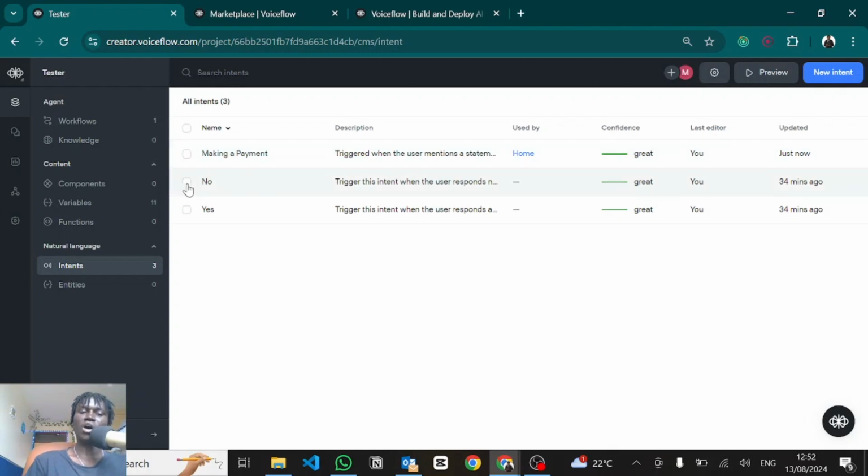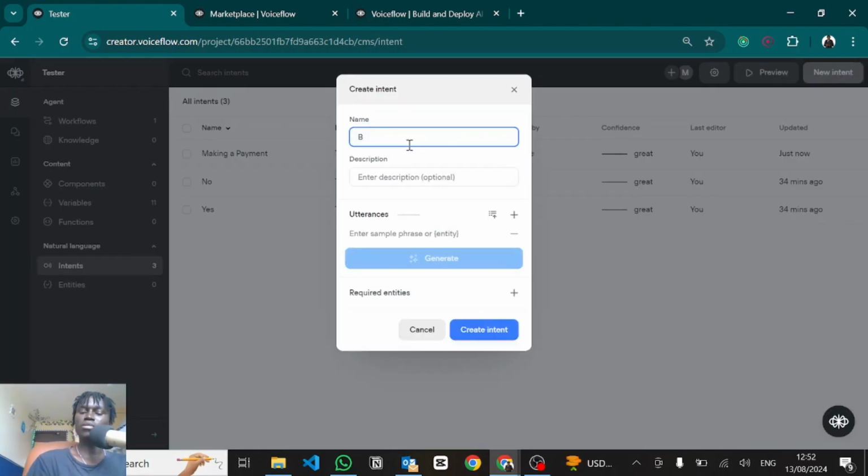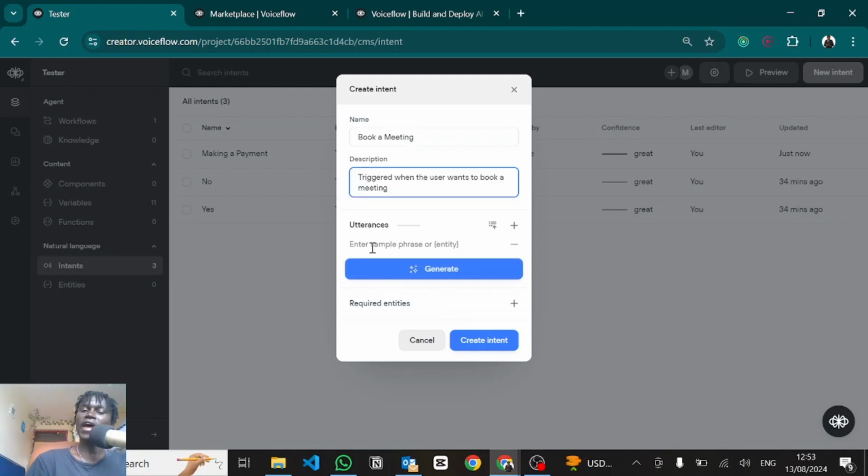By default, you have the yes intent and the no intent. So if the user says something like yes or yeah or okay, something positive, this yes intent will be triggered. And the same case for no. Go ahead and click new intent, and this intent we'll call book a meeting. Then the description: book a meeting. Triggered when the user wants to book a meeting, then give it some sample phrases that mean the user wants to book a meeting.